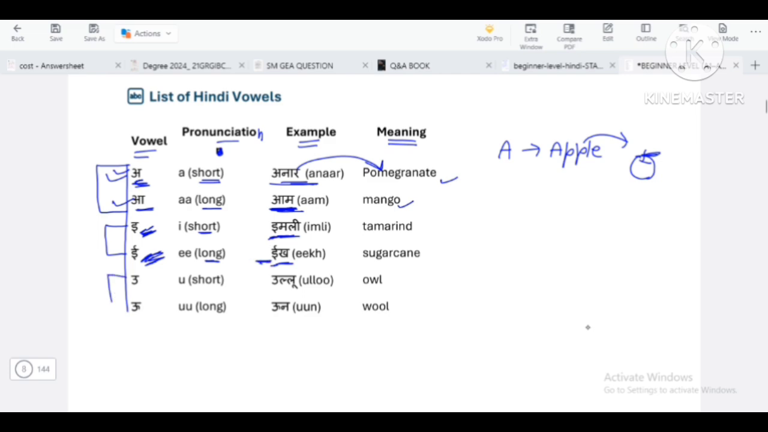Now this will also come in a pair, short and long. उ से उल्लू. This is oo, and this is oo, just a little long. उ से उल्लू, ऊ से ऊन. Are you understanding this?